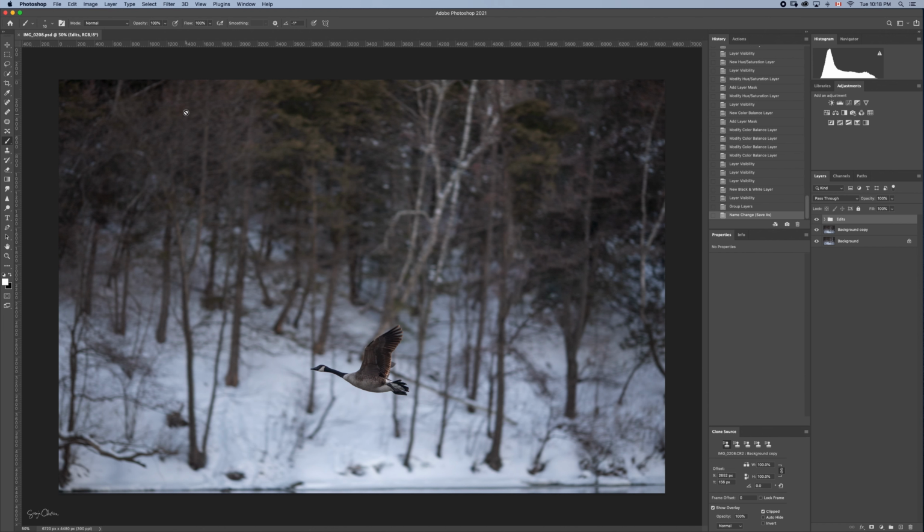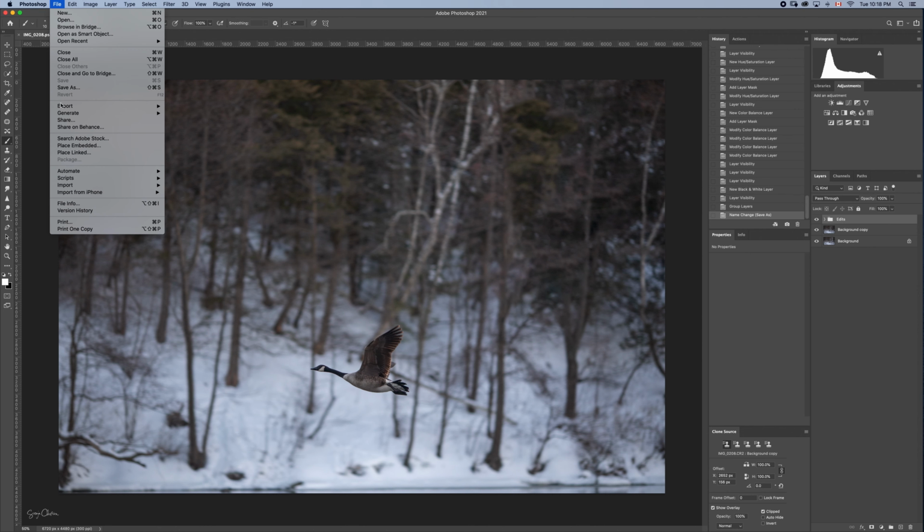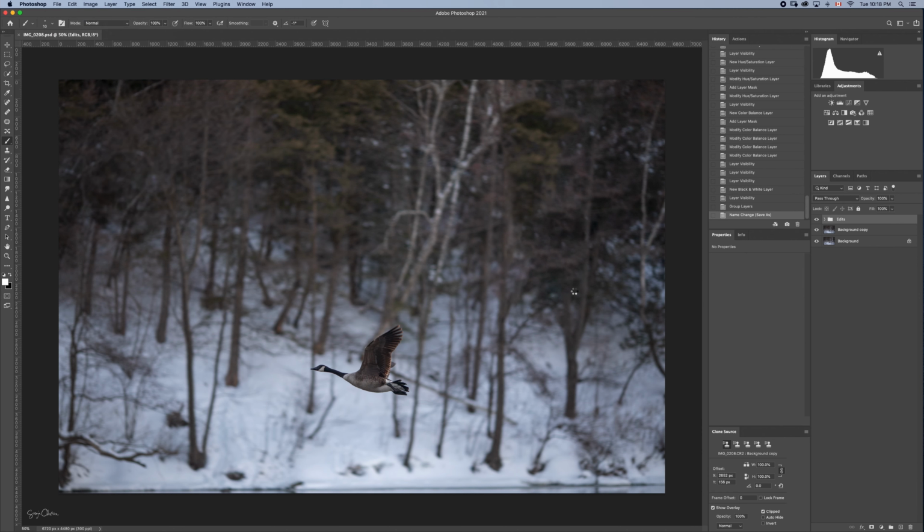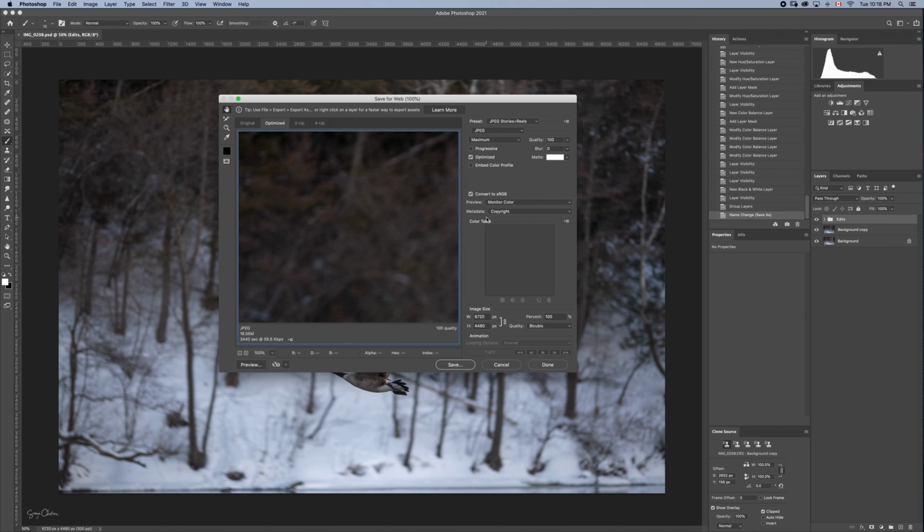If I wanted to optimize this file for social media, say I've done all my edits, I'm gonna click File, Export, Save for Web. And that brings up this lovely menu right here. And here you can change your size. So for social media, my usual size is 2048, and the height is being adjusted automatically. And this is perfect for Instagram or Facebook. I also keep the quality at 100%, but of course you could change that to whatever you see fit.